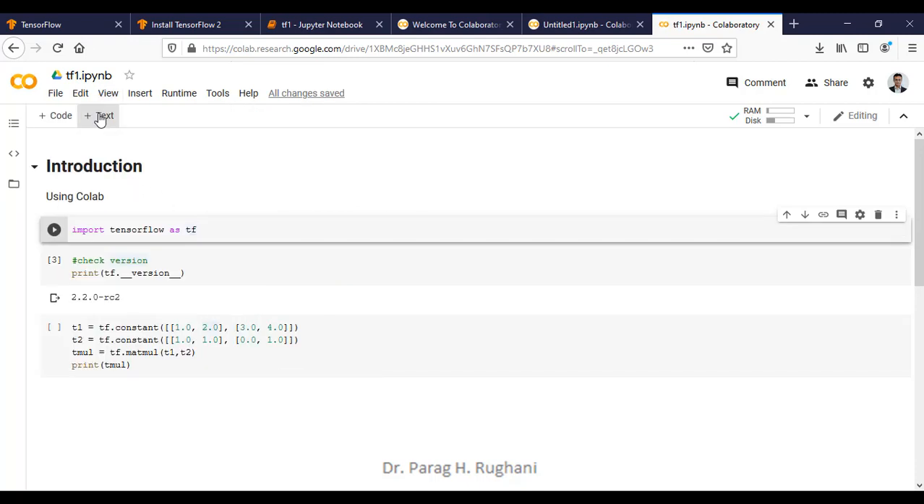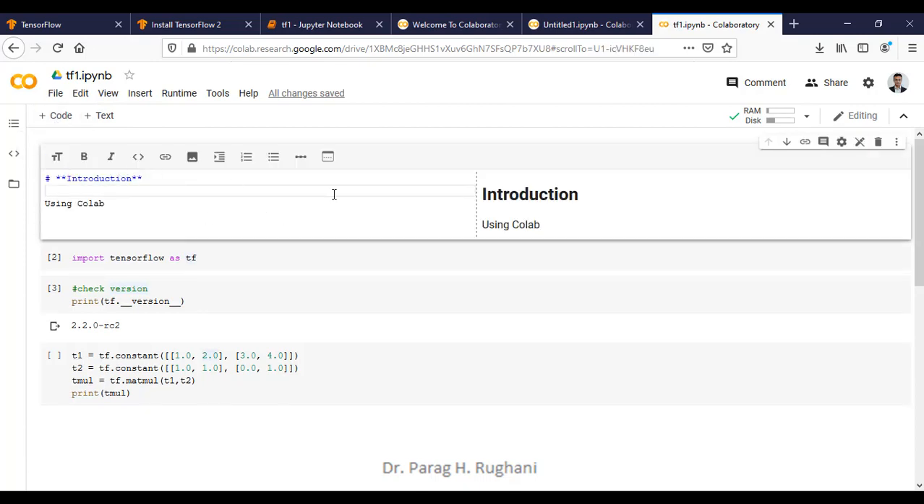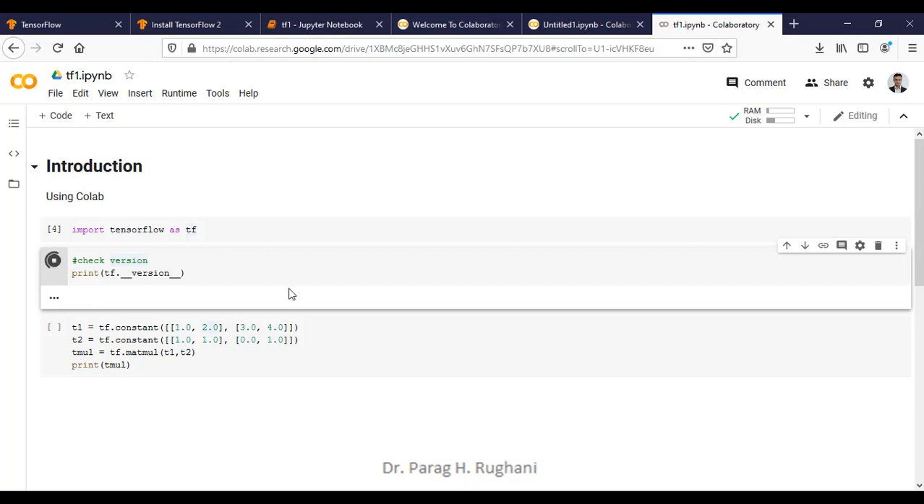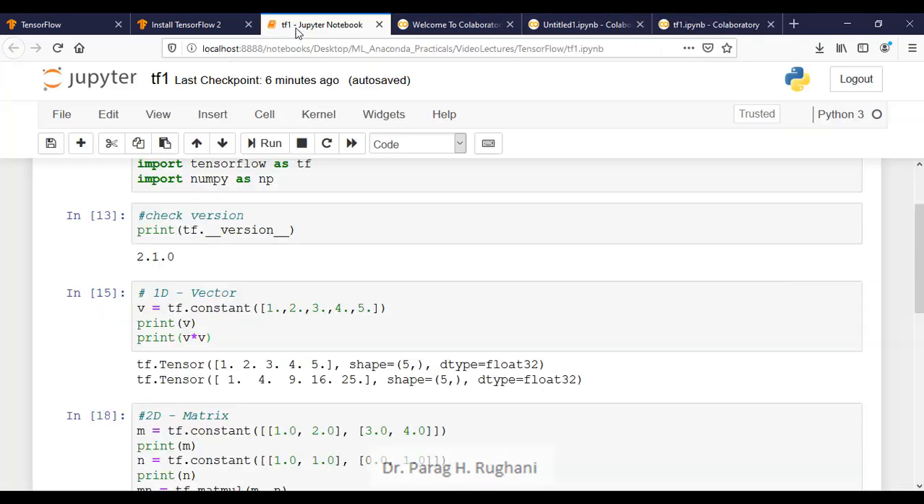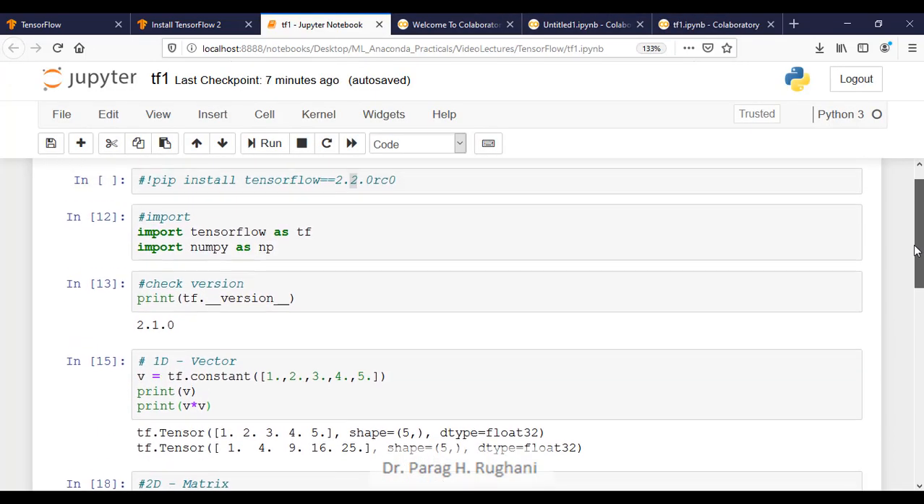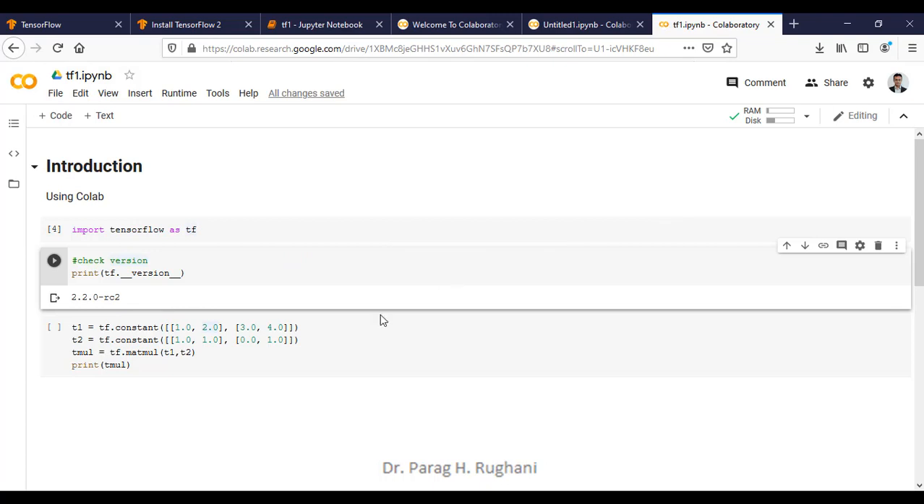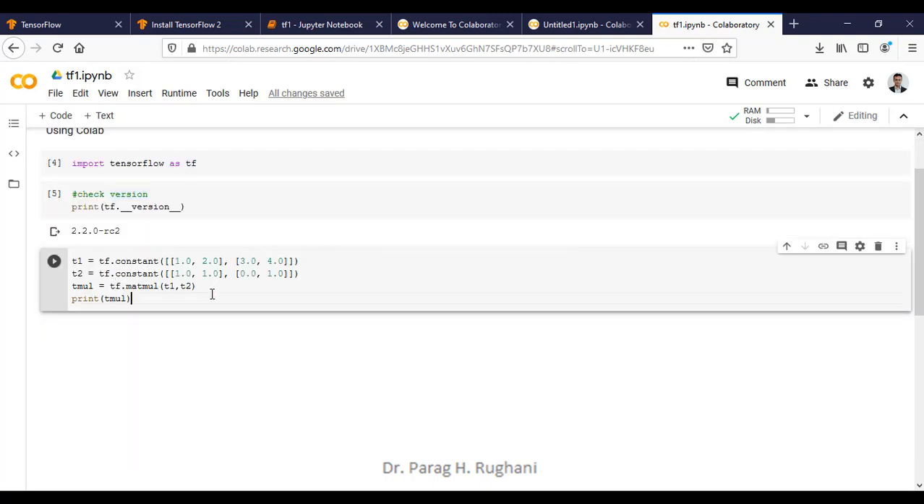You can create text cells or you can create code cells. So if you are creating a text cell, you can play with its content. And if you are creating a code cell, it is almost identical to what you do in the Jupyter. So if you run here, you can get the TensorFlow library and you can check the version. So the version here is the latest version, which is 2.2.0 RC2, and what we are using in the local environment is 2.1.0. You can use pip install to get the latest version, and this is the same example which we used in Jupyter. I'm just using the same function here, same data here, and I get the same results also.